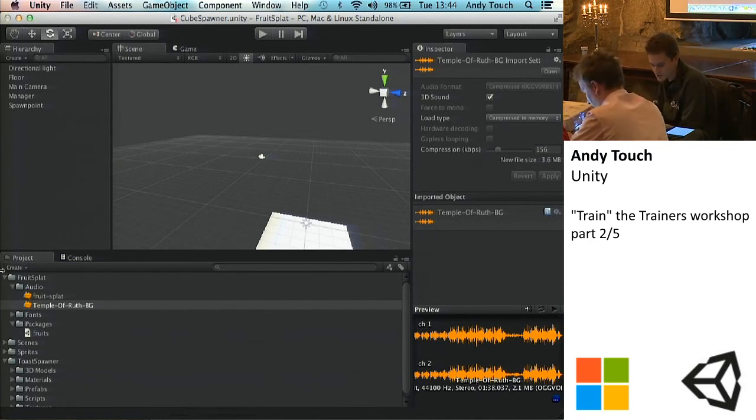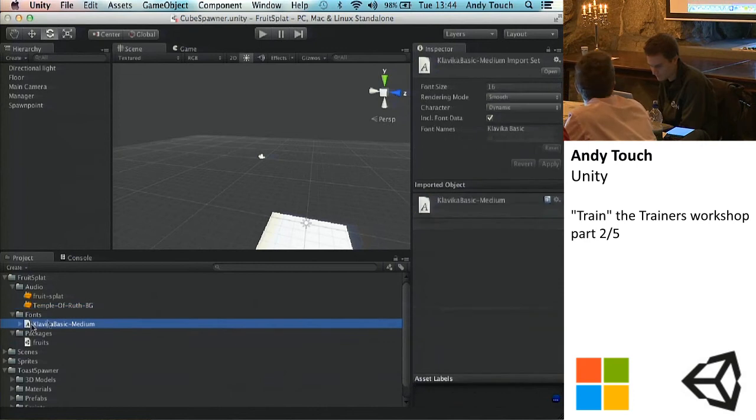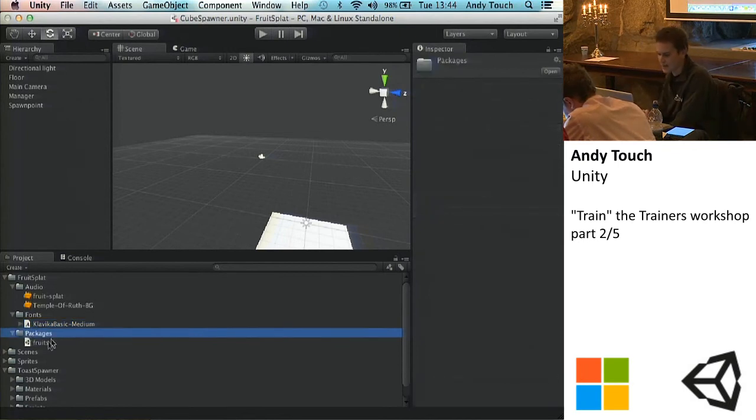So inside the fonts folder, we've got a very simple font. We can set the font size and font names, not particularly interesting. We're going to use that for some form of score system in the corner to calculate how much fruit we've splatted. Next is packages.